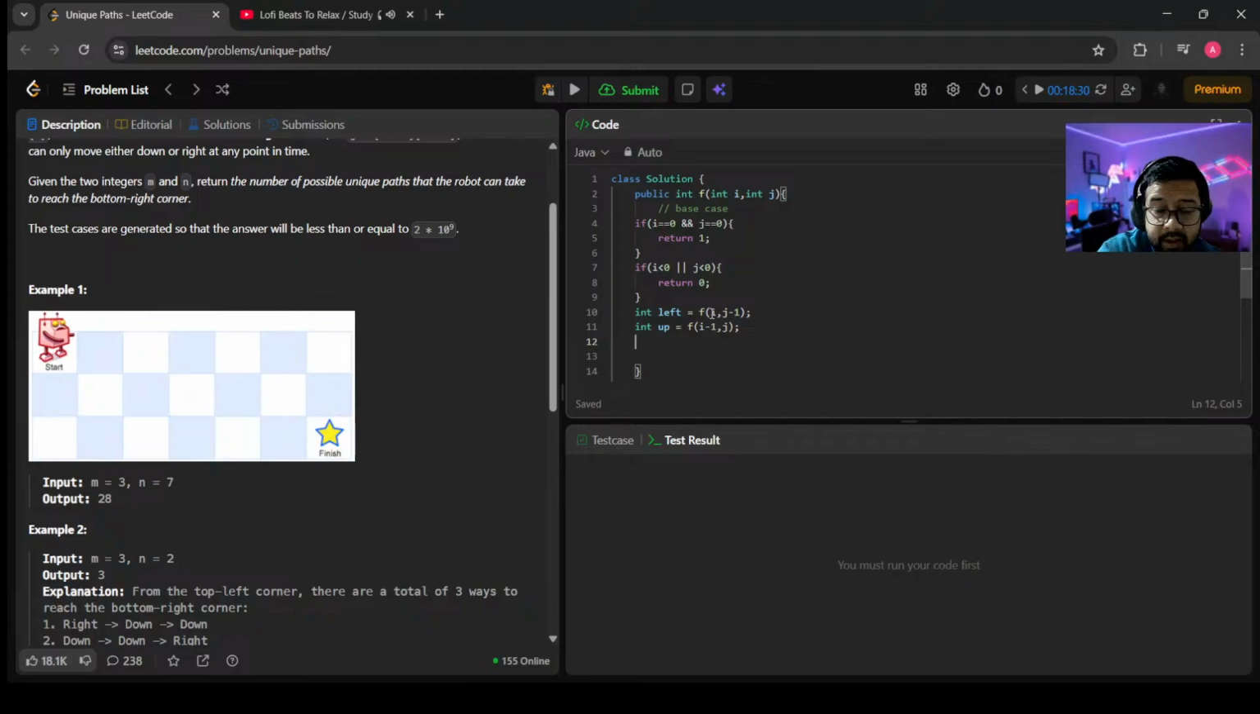And in the end what we need to return is like either I go left or I go up, right? Those will be two ways. So I need to count the sum of those two ways, right? Like if I go up there is one path, and if I go left there is another path, right? So in either of these paths, if I manage to reach the destination, then I need to count it. So what I can do is return left plus up.